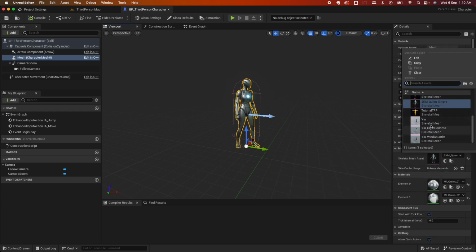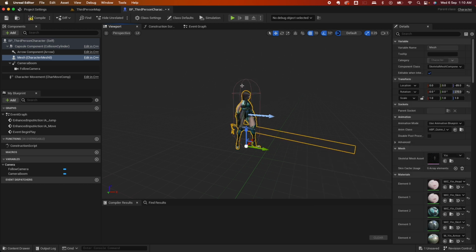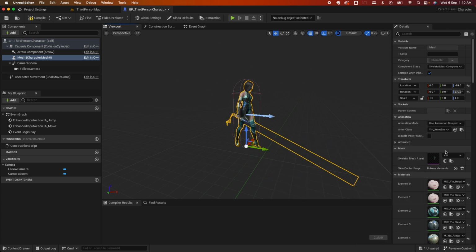Yin comes with three types, this grip, this one. As you can see, it's pretty squashed. That's because it's trying to use some idle animation from the ABP Quinn, so it's not compatible. So switch that out with the Yin Anim blueprint, and once that's fixed, that's looking much better.